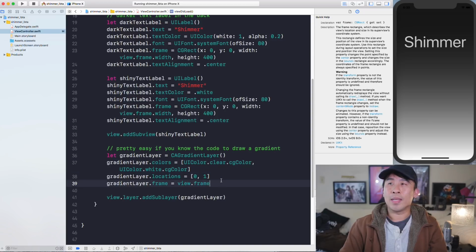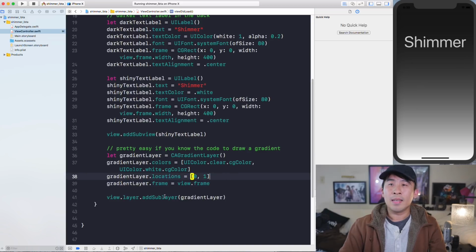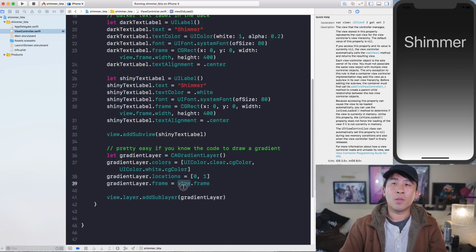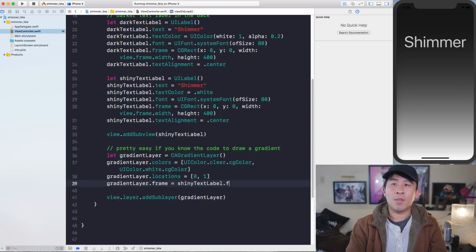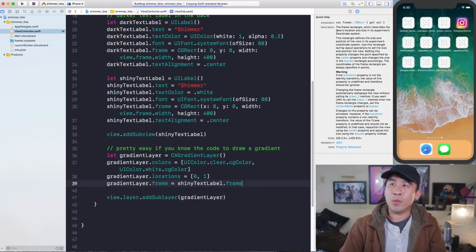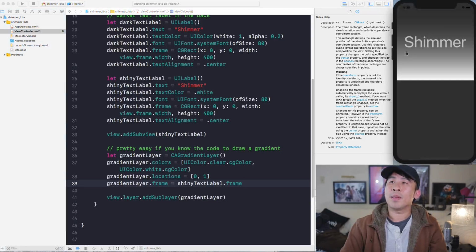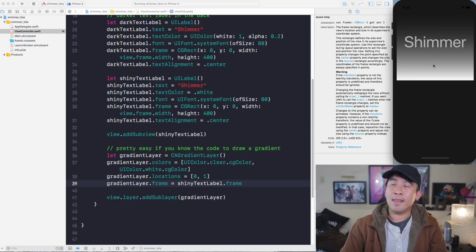So the next thing we would like to do is to make sure that this gradient is a little bit smaller and it only covers the shimmer label. So instead of using the view's frame, I'm going to use the shiny text label's frame instead. And we will shrink the gradient to be 400 pixels tall. And that's what we have right now. So that's the first step in creating our gradient layer mask.